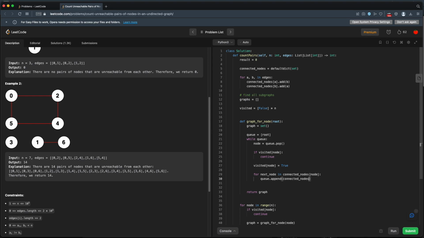Now let's see. All right, and then we want to add this node to our graph as well. Actually, let's add it to our graph when we visit it. So we visited the node, now we'll add it to our graph. All right, so that should give us the graph for this root node.